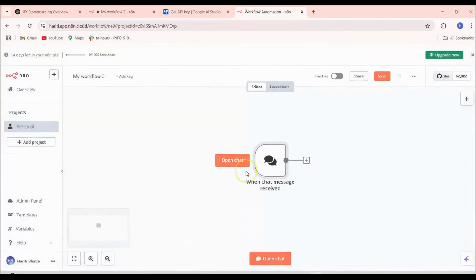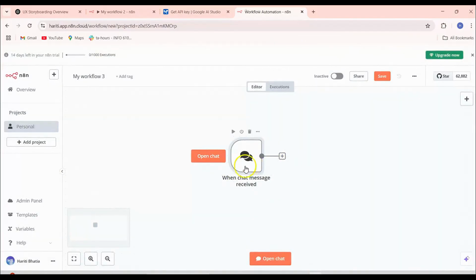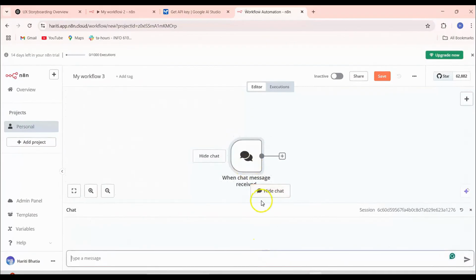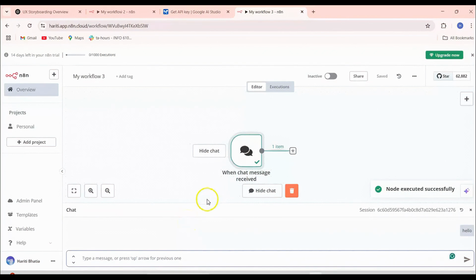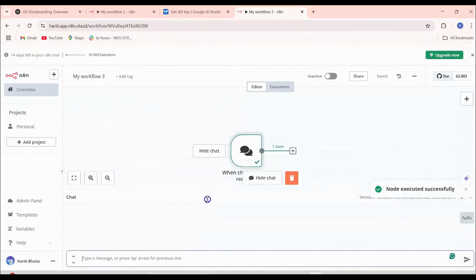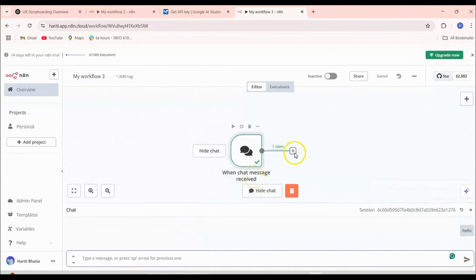Done with that. Now I want the chat that I'll click on the open chat thing, and if I want to send this message to the AI agent, I need to add that tool as well. So whatever we type over here needs to go somewhere. For example, if I write hello, the message was received, but where does this message go? So we have to add a tool over here.